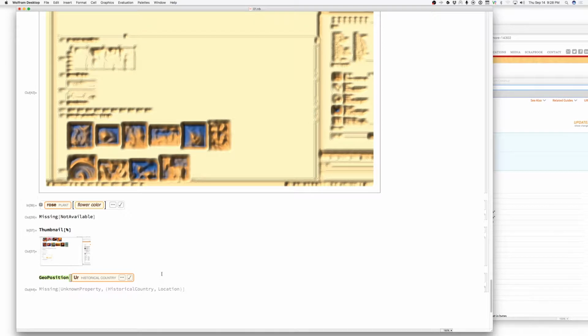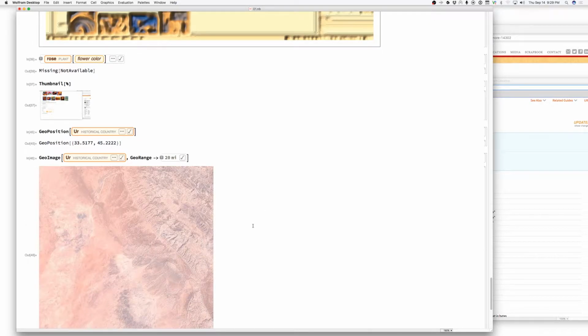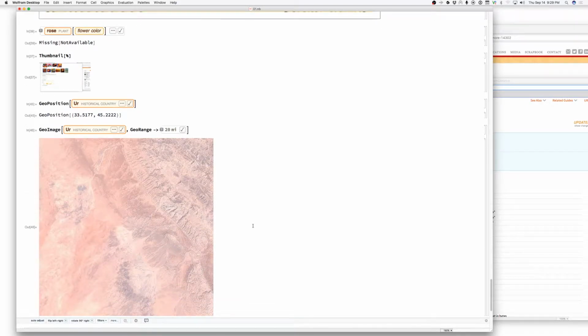And let's see what's happening here. Oh, there we go. Okay, so we got a geoposition. So now let's go ahead and get a geoimage of, in fact, we can just say geoposition of Ur if we want to. And let's do a geoimage of, let's say, I have no idea what I'm doing here, 20 miles, for example. And so now this is going to go, okay, well, that's a bit barren, I would say.